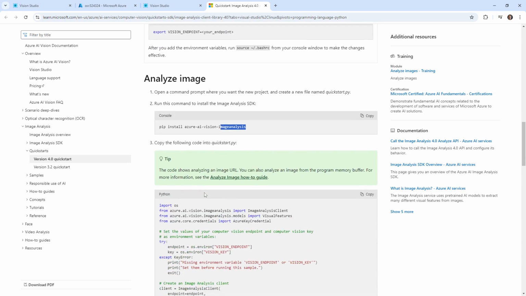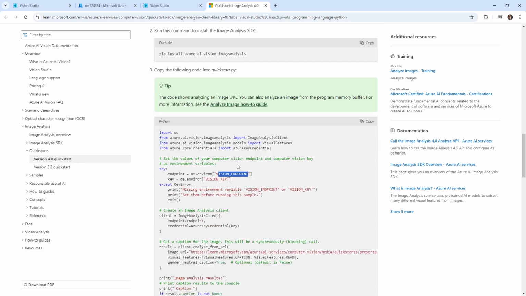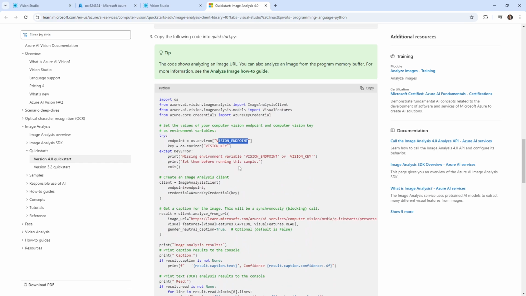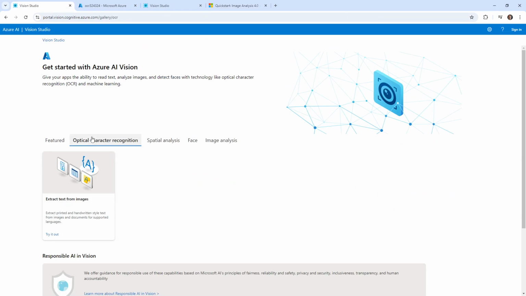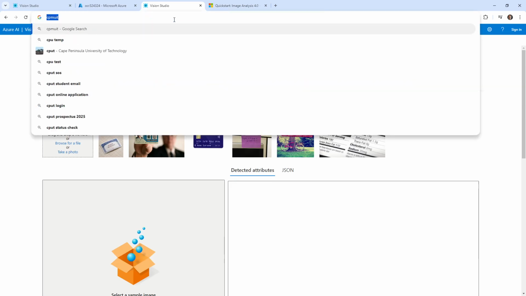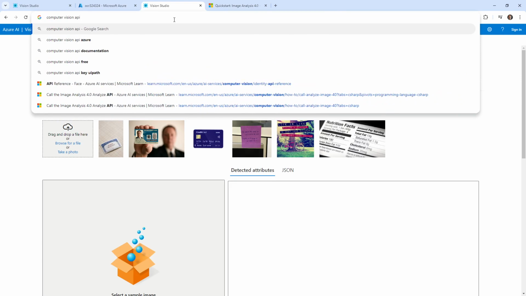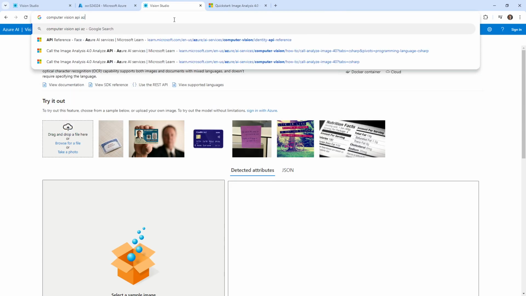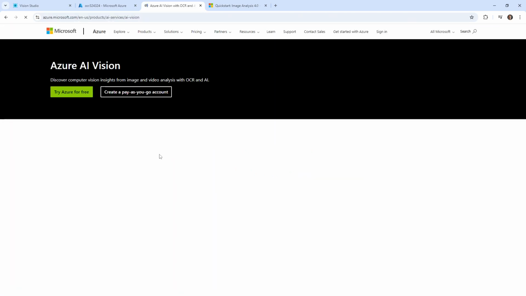I guess my question is, where is that endpoint? Like, which one is it utilizing? And so it's saying vision endpoint, making me think that it's using the computer vision endpoint, which is probably the case here. So let's go take a look at that. So let's just say computer vision API, Azure. And we'll go over to here.